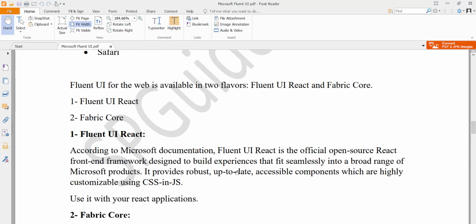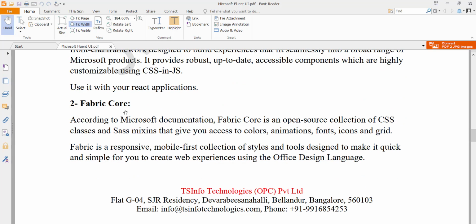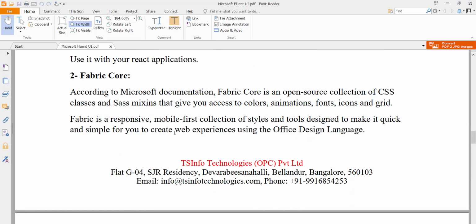Based on that, Fluent UI web is available in two flavors. One is Fluent UI React and the other is Fabric Core. As the name suggests, Fluent UI React is for the React front-end framework. So if you design an application using React, you can use Fluent UI React. Similarly, for non-React applications, you can use Fabric Core. In this case, you can simply refer to some CSS and JS files and use it.